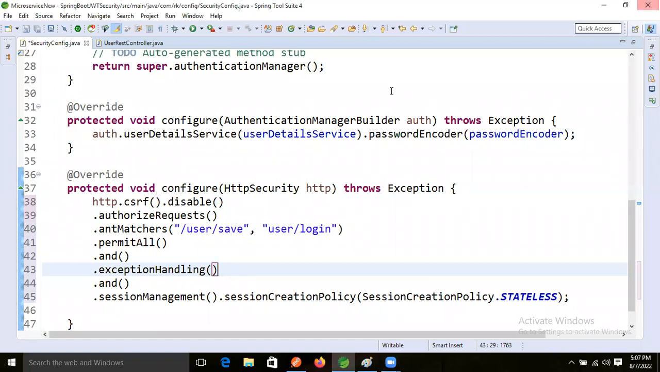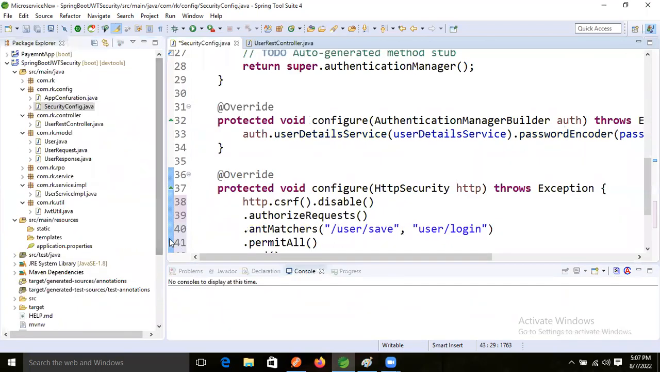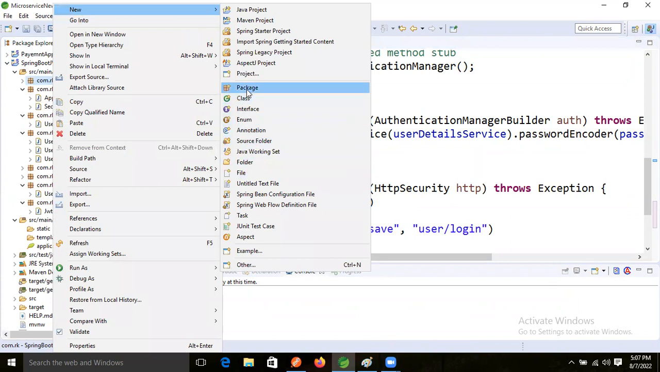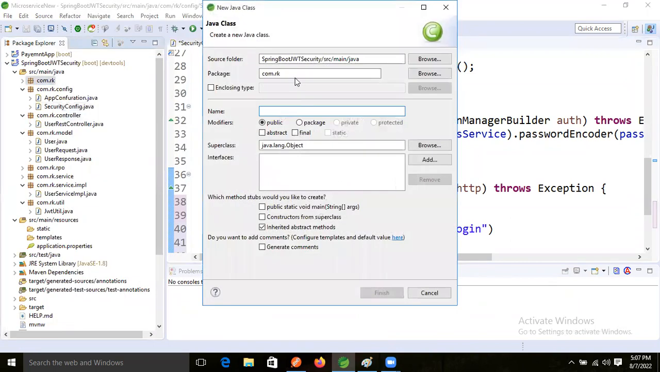So what we will do now, friends, is write one more class. Right click, new class. I'm writing it for the exception purpose, meaning if an invalid credential comes. Let's name it InvalidAuthenticationEntryPoint. Now finish.